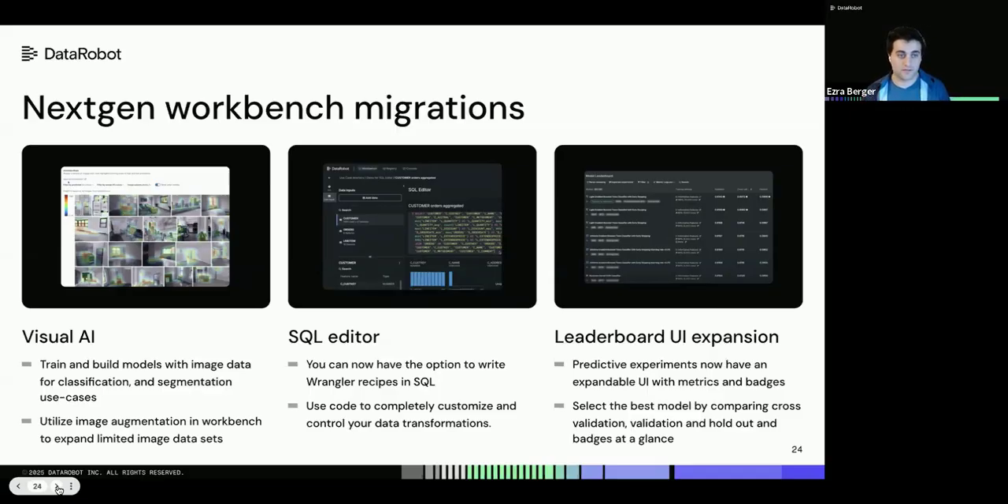So the first big update is that visual AI has come to Workbench. This means that you can solve computer vision problems like image classification and utilize image augmentation to expand limited image datasets. This is super helpful when building multimodal predictive models when you have only a limited number of images for training data.